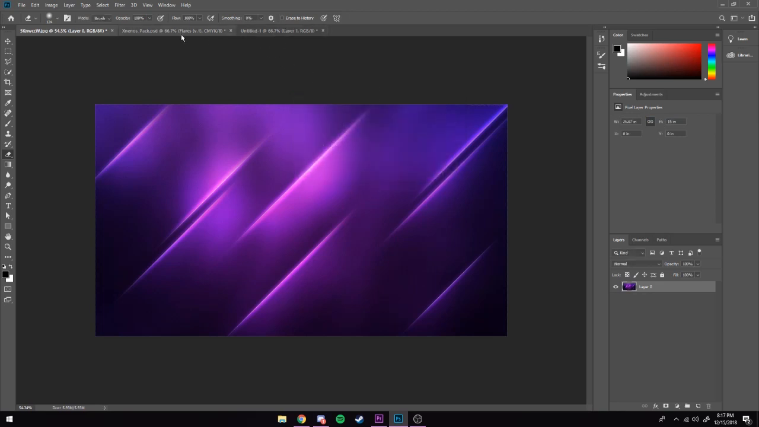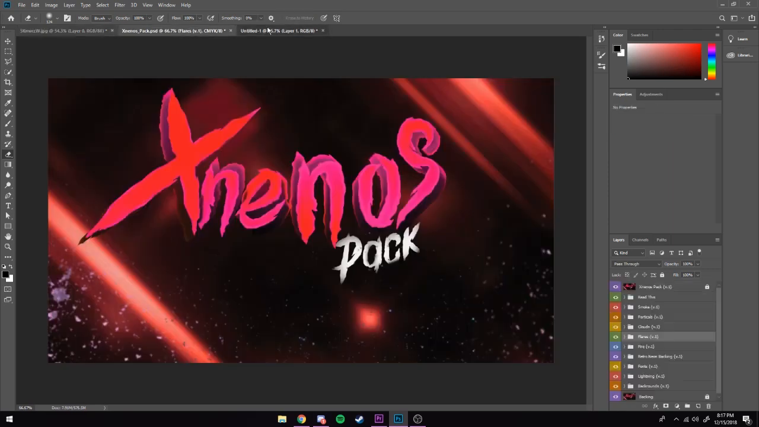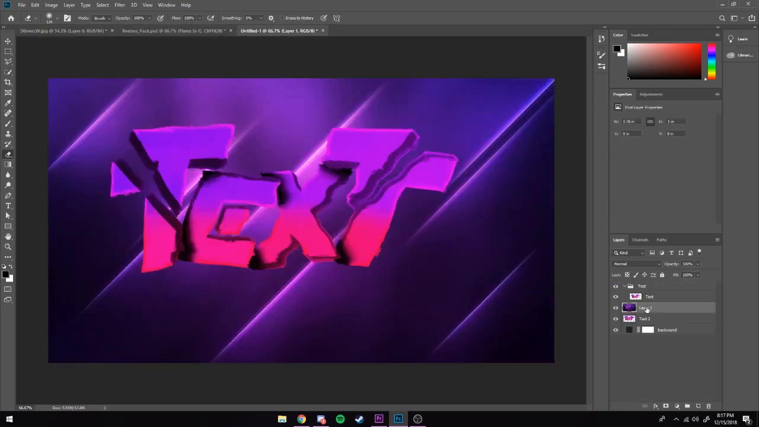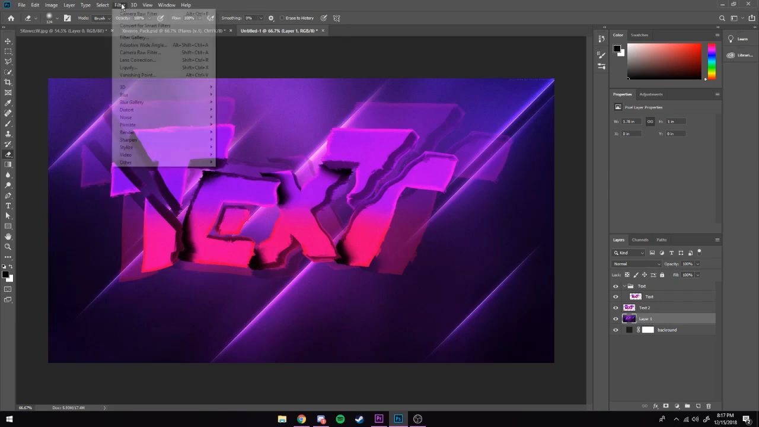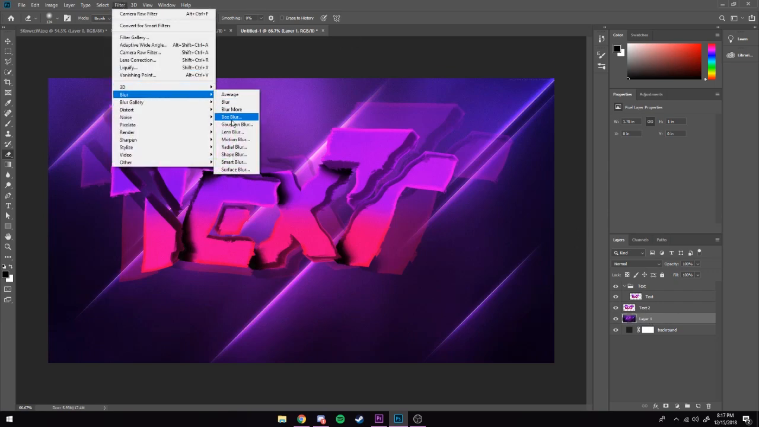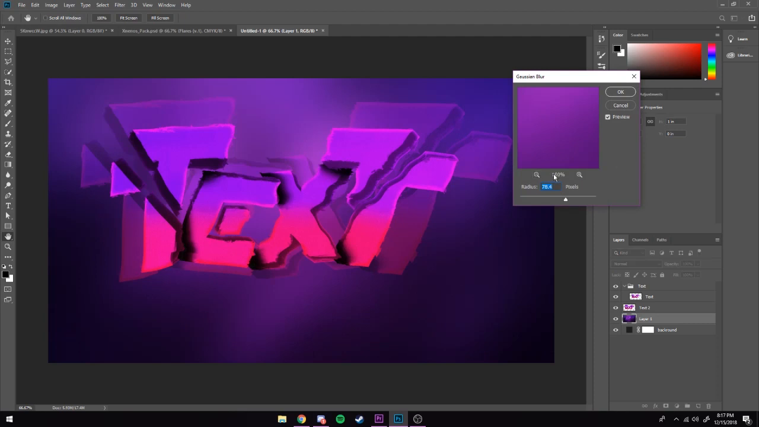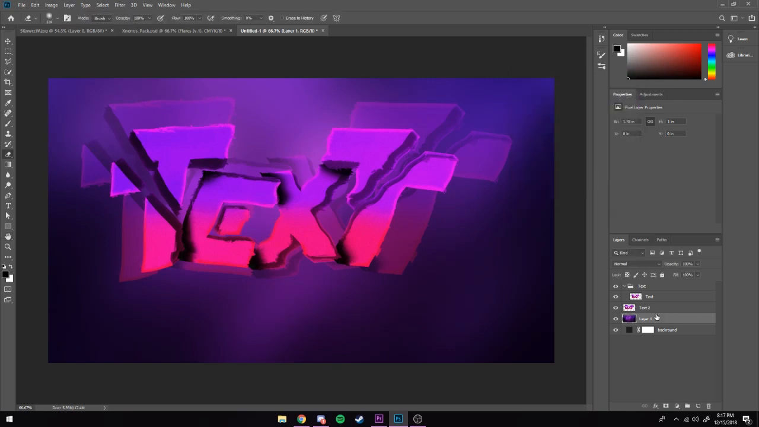So yeah, in my GFX pack too, there's a whole bunch of backgrounds you guys can use. Let's move this to the back, and then we're gonna go Filter, Blur, Gaussian Blur, and you guys can change this to whatever. These were just my settings that it was on. I don't know where it is, but it's like 70 something there. Around there is pretty perfect.